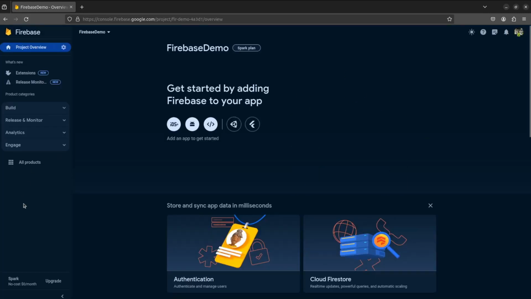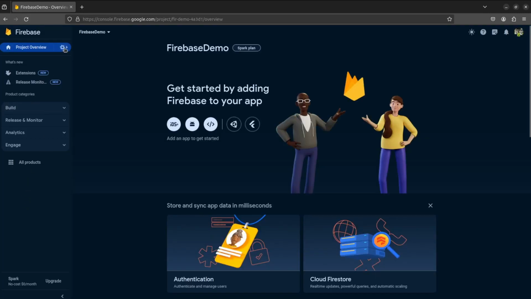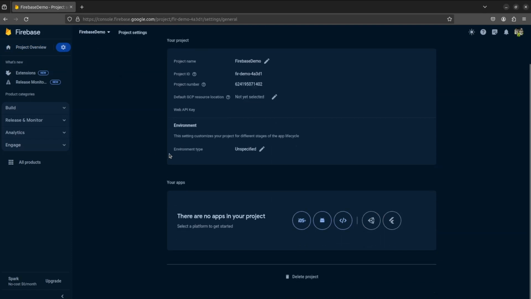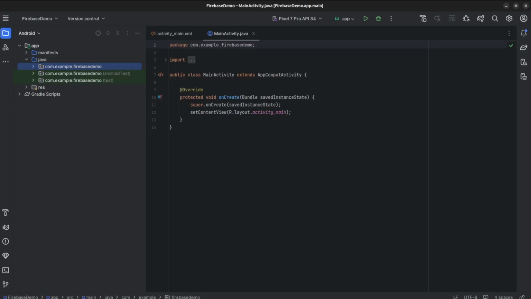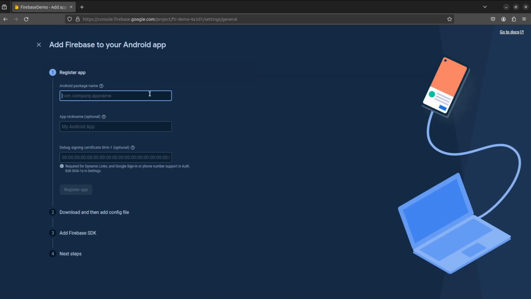We can register our Android app here itself. We can also do it in Settings. Select Project Settings. And under your apps, select Android app. Go back to Android Studio and copy the package name. We will nickname our app here. Now, we need to enter SHA-1. It is optional at this stage, but we will enter it now itself.